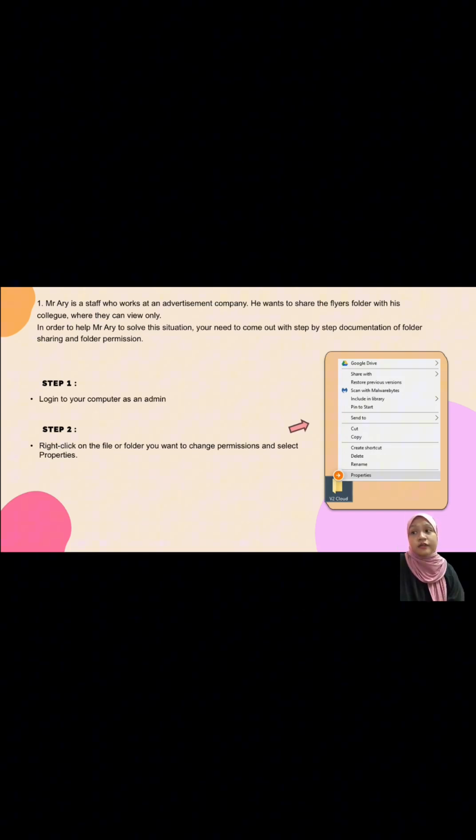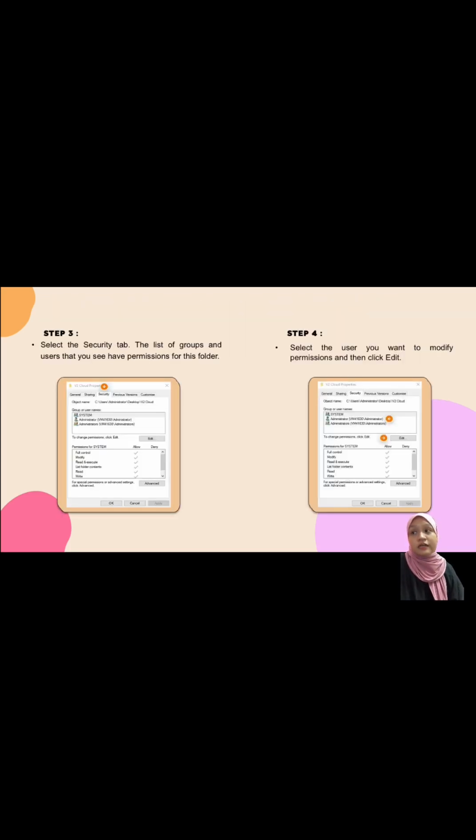Step 1. Log into your computer as an admin. Step 2. Right-click on the file or folder you want to change permissions for and select Properties. Step 3. Select the Security tab. The list of groups and users that you see have permissions for this folder. Step 4. Select the user you want to modify permissions for and then click Edit.